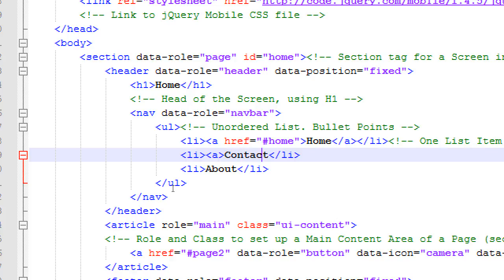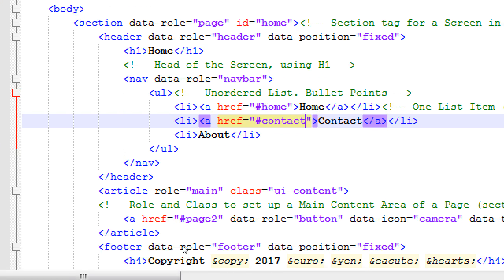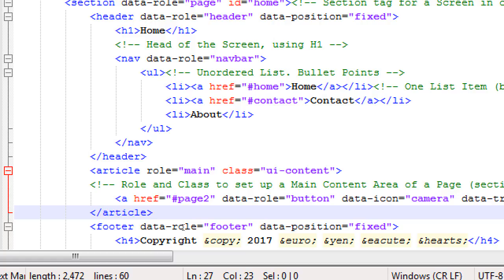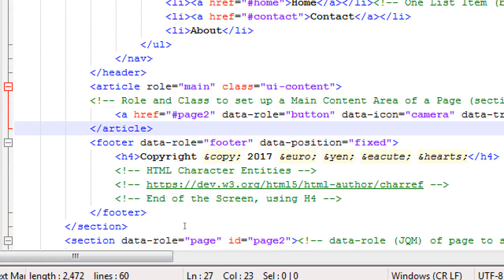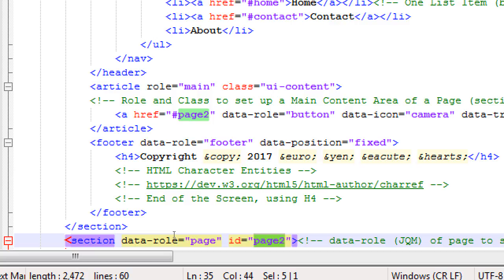Another A tag around this one. href contact. We have no contact page, actually. What do? Well, we'll borrow page 2. We call that one page 2. We could link that href pound page 2, but avoid generic names for IDs, because then it's hard to understand and maintain as you work. So I'm going to change my section of page 2 to contact.